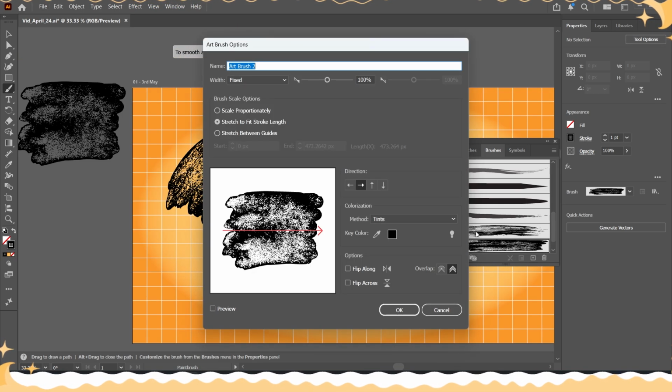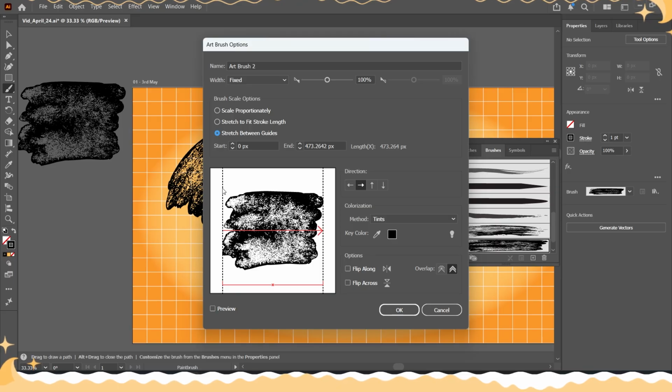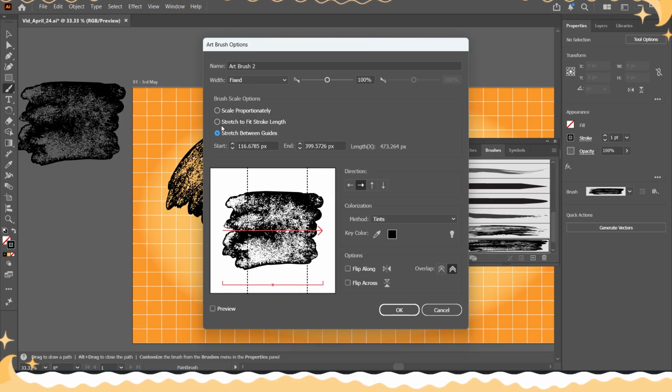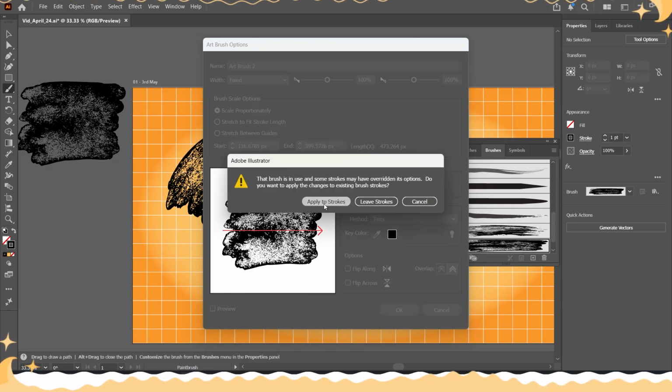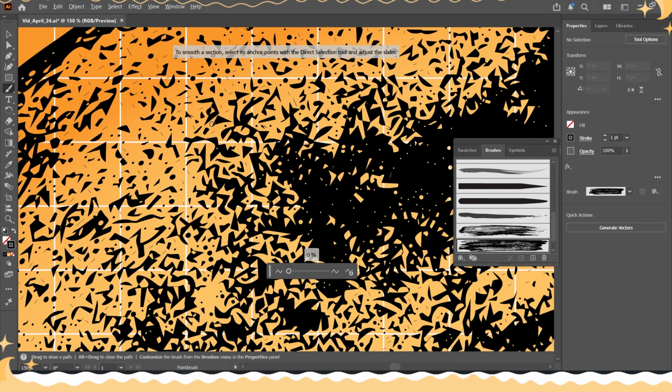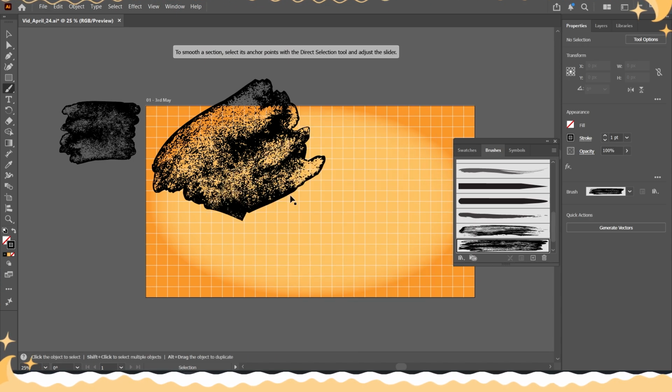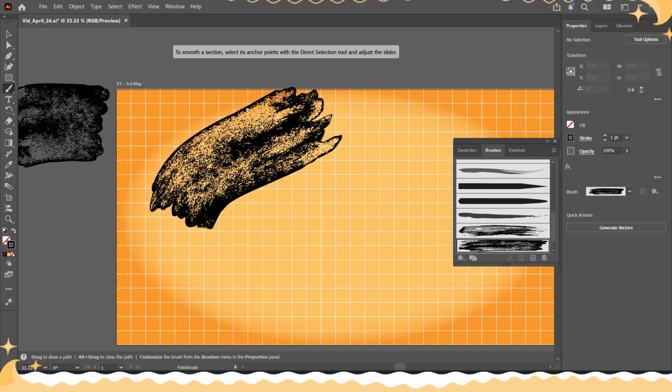So double click on this brush, and then let's say if you don't want the edges to get too stretched out, you can just stretch it till here, so only the middle part gets stretched out. Or you can also just do scale proportionally, which let's do it, and then you can apply the strokes and see if that works better for you. Once we have the scale proportionally, anytime you make something bigger, it will scale it accordingly so the shape doesn't get ruined.